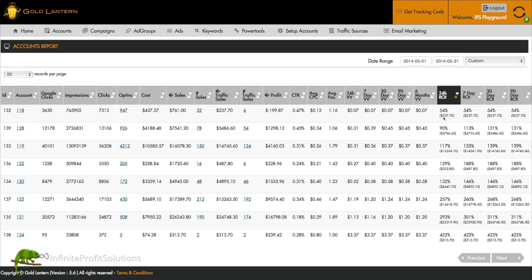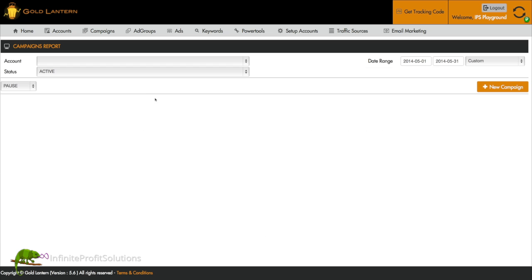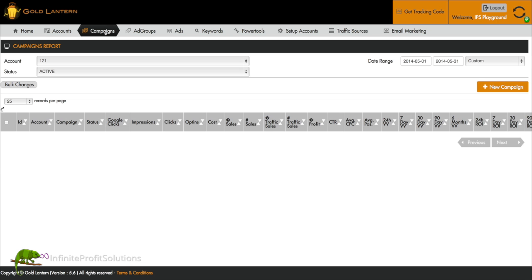So here you can see I'm losing a little bit of money on this campaign. Here I'm making a very good ROI. So it's very powerful. I can see instantly at a glance which accounts are generating profits, what the CTR is, the average CPC, the average position, and so on and so forth. Then I can click on any account I want and dig in. So this brings me to the campaign setting.